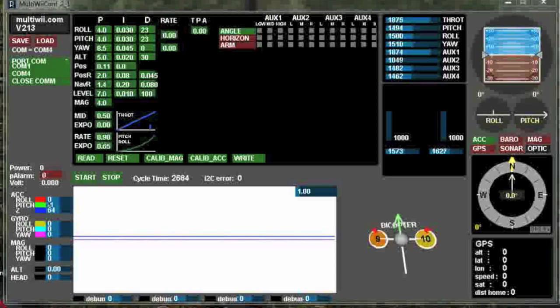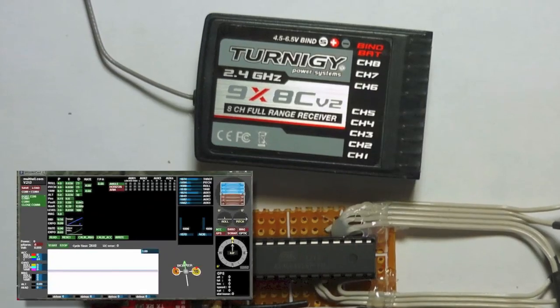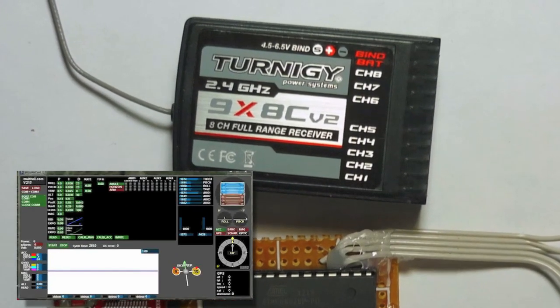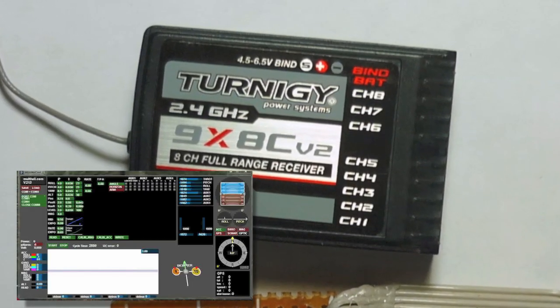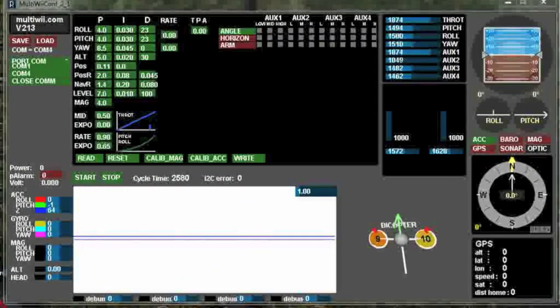So with these RXs, they hold the last value to when they lost signal. Now, if I turn the transmitter back on, okay, the throttle is back to normal.